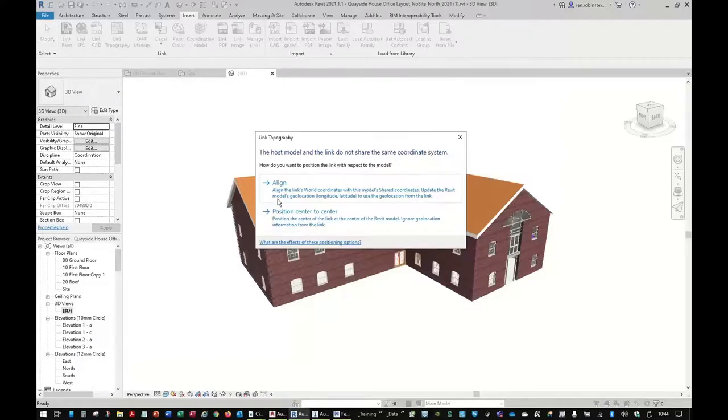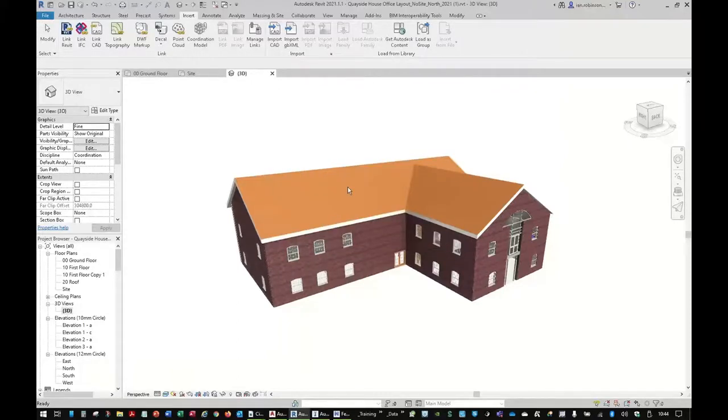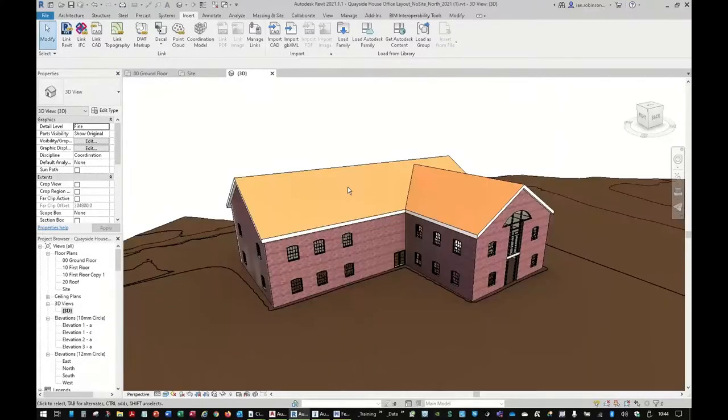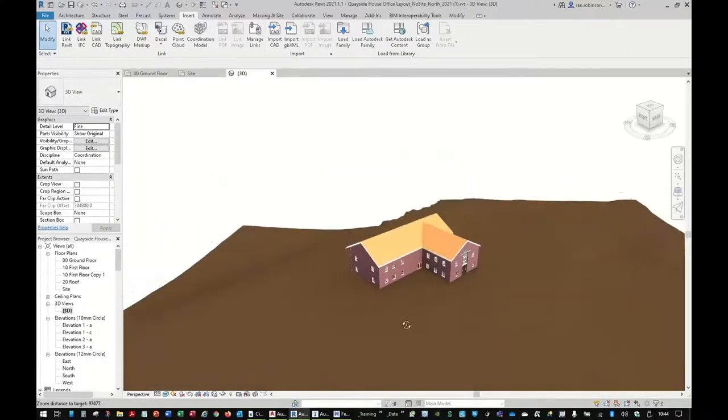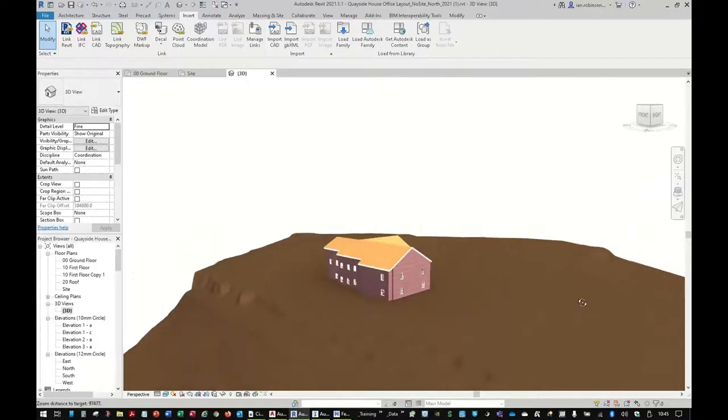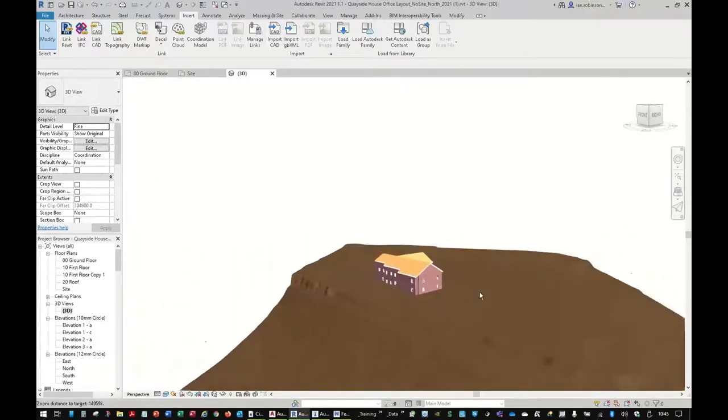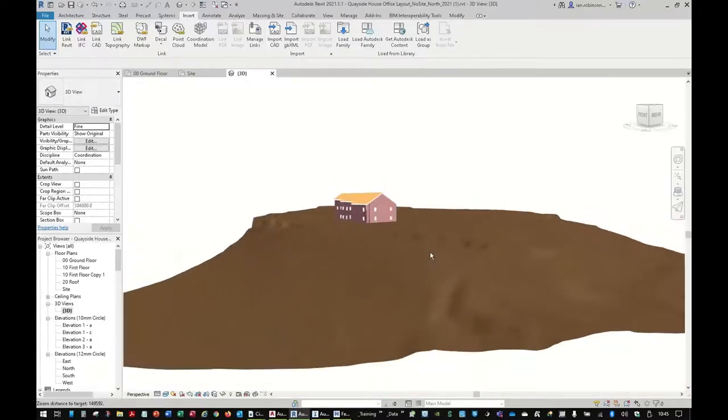There it is. So I'm going to align using the link's world coordinate and the shared coordinate. Okay, so I'll do that. Boom. So my Civil model on the British National Grid and my Revit model are now in the same place. Rather nice.